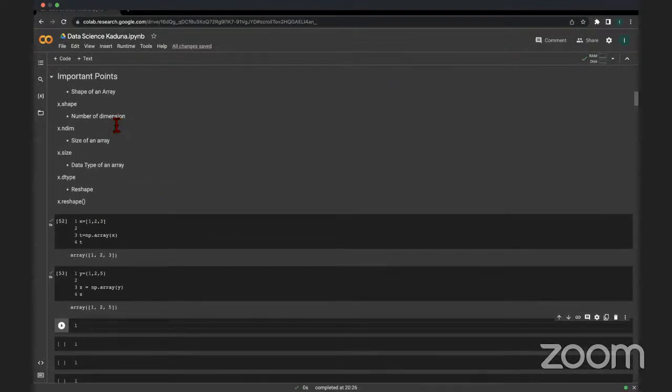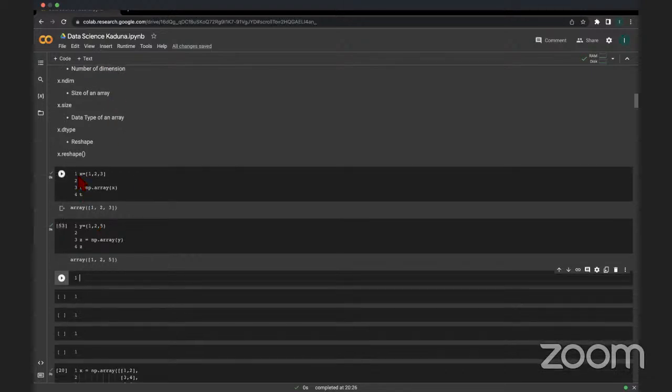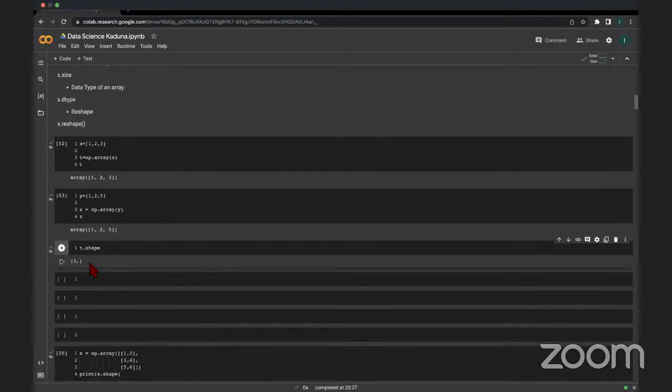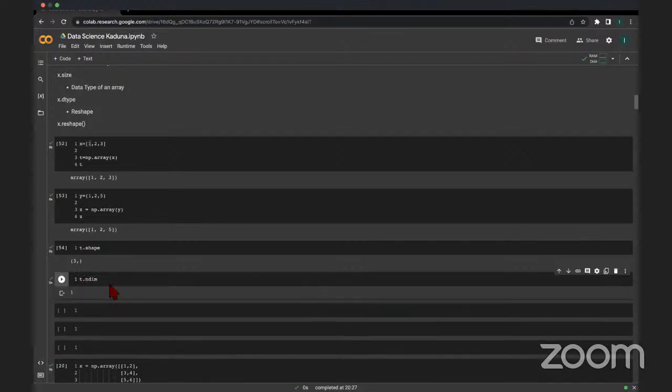Now, coming to these important points, how do we find the shape of an array? So let's take our array T. To find the shape of an array is simply T.shape without any brackets. And this gives us that it is of shape 3, which you can look at as (3,), right? Now we can increase, okay, before I go there, let's do dimension. So we can say T.ndim, that is the number of dimensions in an array, is just 1.